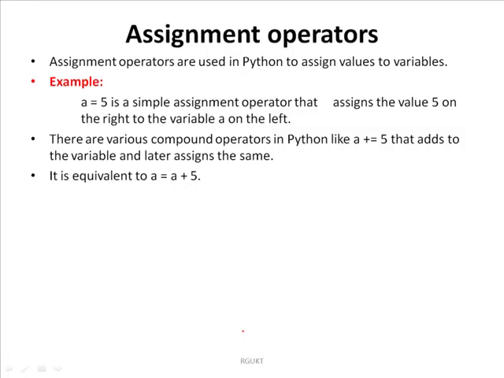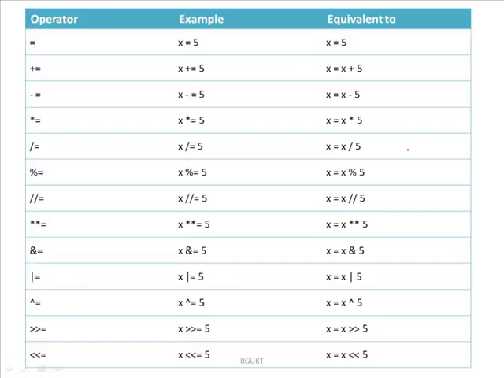Or we can write it in another format. There are various compound operators in Python, like a += 5, which means a = a + 5. Here, a is added to the constant value. In short form we write a += 5. The actual meaning of that expression is a = a + 5. The value of a is changed by increasing it by 5.